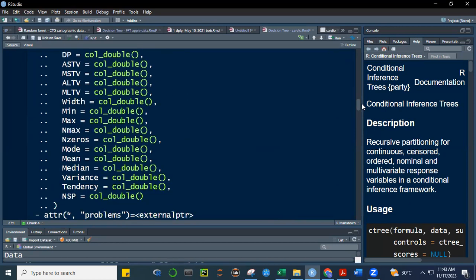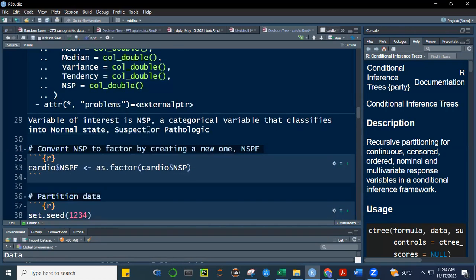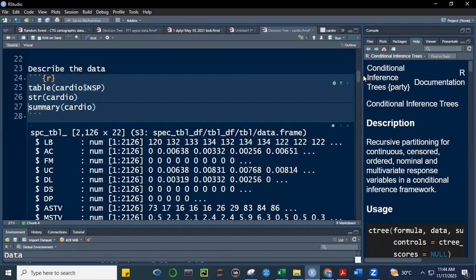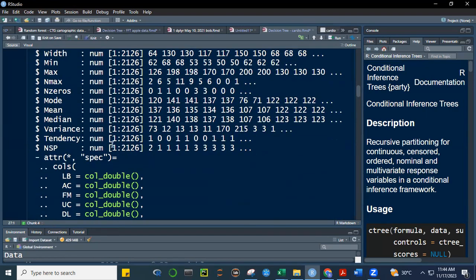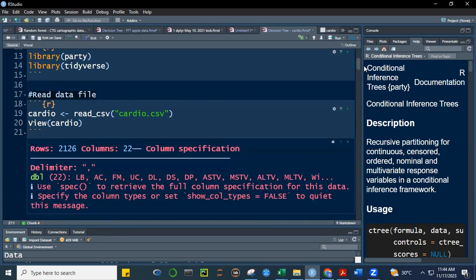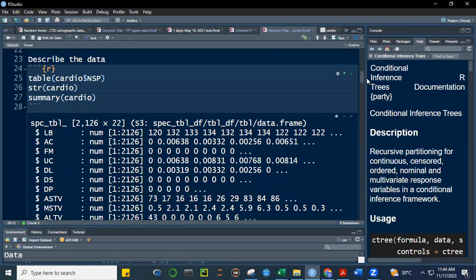Okay, and then here our variable of interest is NSP. Okay, this is a categorical variable that classifies into normal, suspect, or pathologic. Okay, now summary. Now if we take a look at this, class, notice that our NSP is numeric. Diba? Now we don't want that kasi ang NSP natin dapat ano yung qualifier or factor dapat siya, no? Okay. So factor dapat siya.